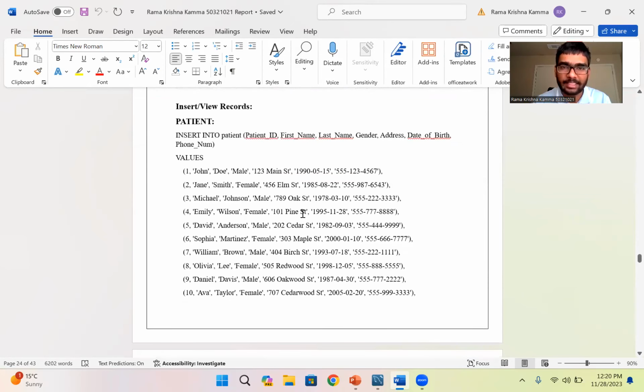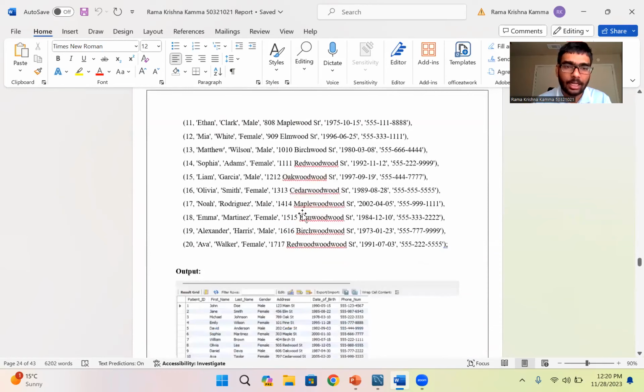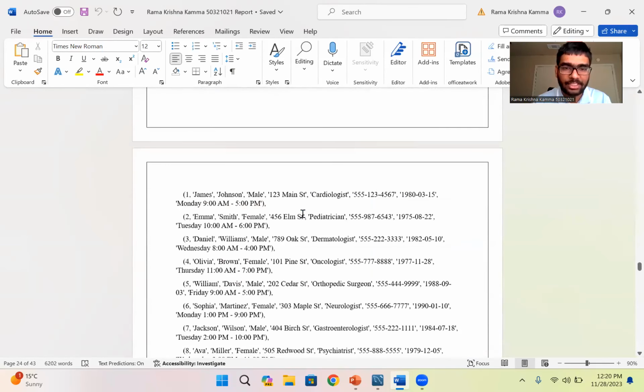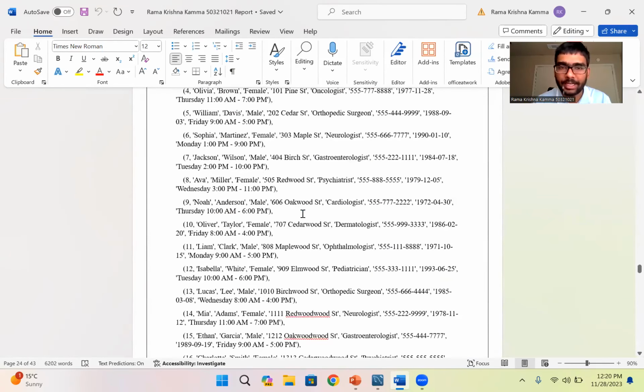Similarly, for the patient table we have inserted 20 records, and under doctor we have inserted 20 records. If you want to retrieve the data, we use SELECT * FROM and the table name, and we can fetch the details of that particular table. That's how we can retrieve the details about a particular thing.